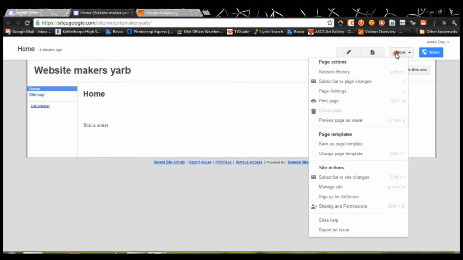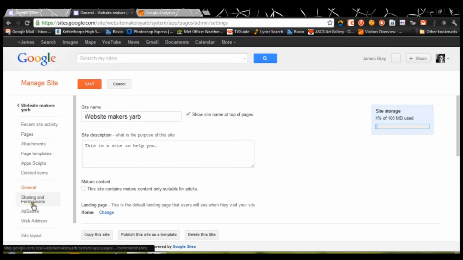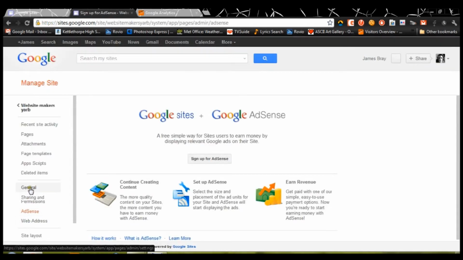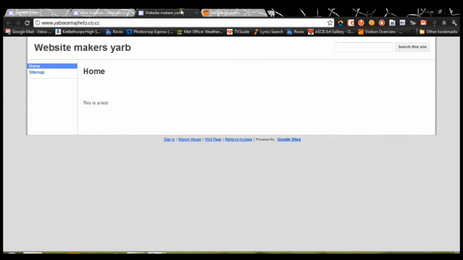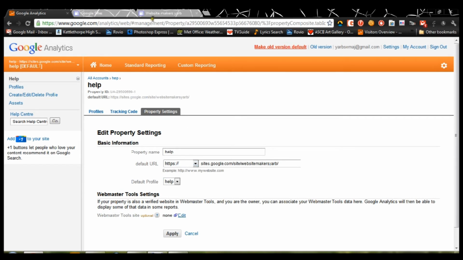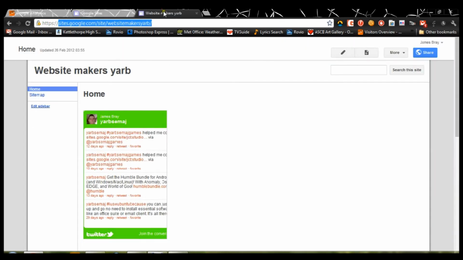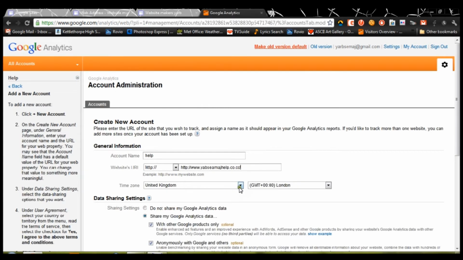Next thing you're going to want to do is to go on to your site's other web address, which for us is Yabs Radio Help. Next, go to your Google Sites address, copy and paste that. Change that to HTTPS, and paste the site version of your Google Sites address, not the .co.cc one.